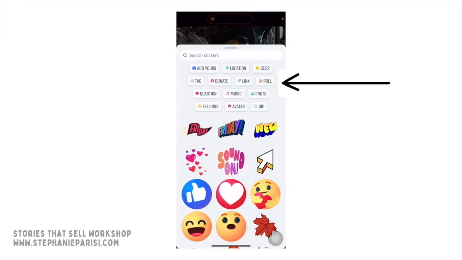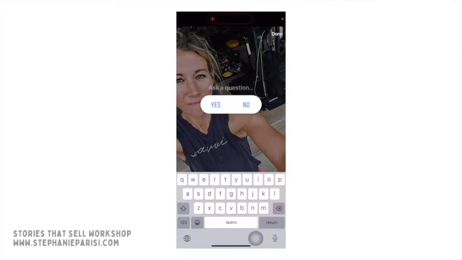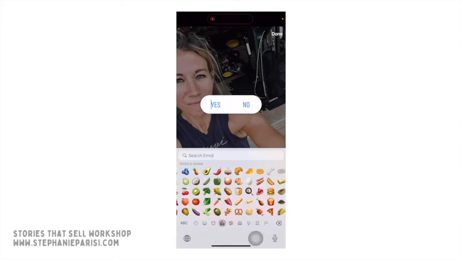Okay, you can poll. All right, so the first thing I always do when I'm using the poll button, I hit the space bar. That gets rid of that white ask a question text. Then you click inside the little areas here and you can change the text. Do a thumbs up and a thumbs down.